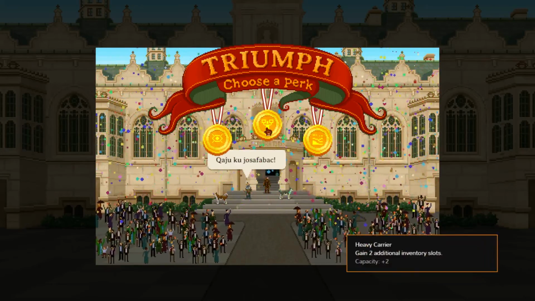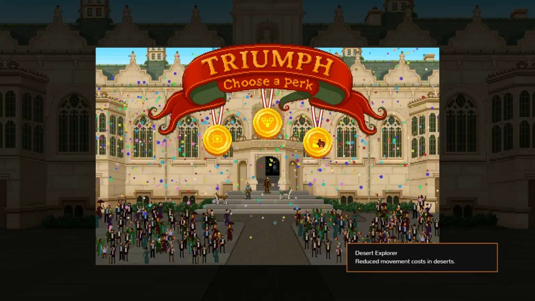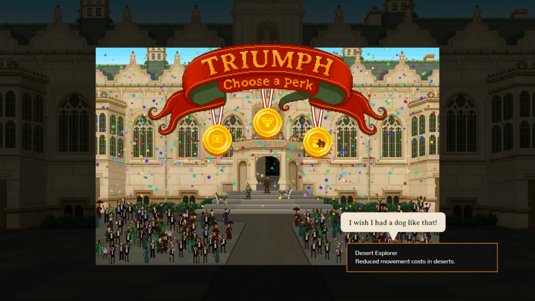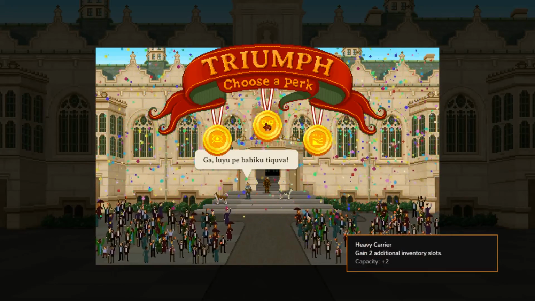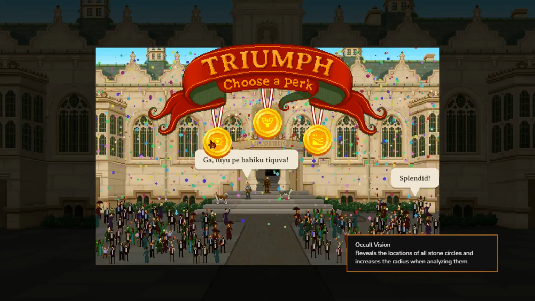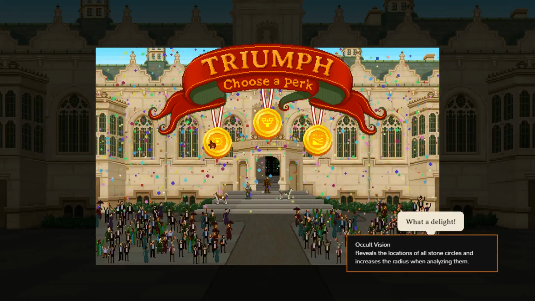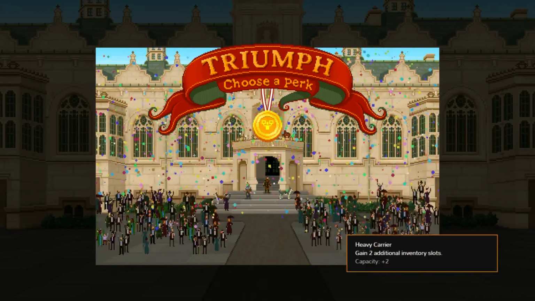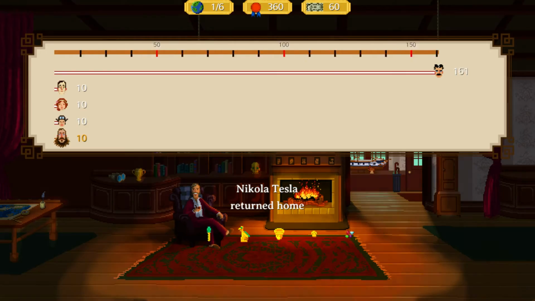So you're given these medals in this end of Star Wars type celebration, but they actually have little mechanics and perks to the game. Desert Explorer will give you reduced movement in the desert, Heavy Carrier is additional inventory, and Occult Vision reveals the locations of all stone circles and increases the radius when analysing them. I'm going to go with Inventory because it's useful, and if I do survive the next level, that will be pretty good.